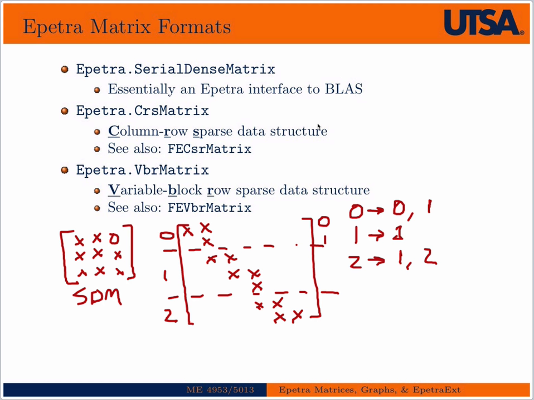So then the last type of matrix, by the way, there's also this FECRS matrix. That's a typo. It should actually be FECRS matrix available that has some additional features that make finite element type matrix assembly and operations a little bit more natural.